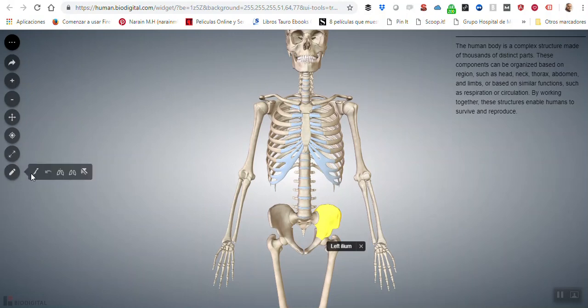There are other tools here, like for example, this is a very interesting tool. It's the dissection tool, that once you select it, you can just take away the different bones if you have interest in doing so. If you want to put them back, you just press Ctrl Z as many times as you want until all the parts are back in their place.